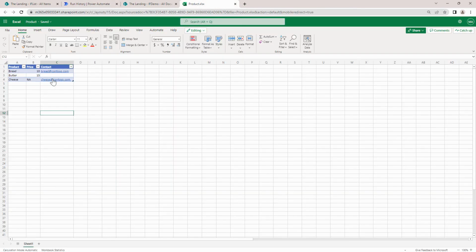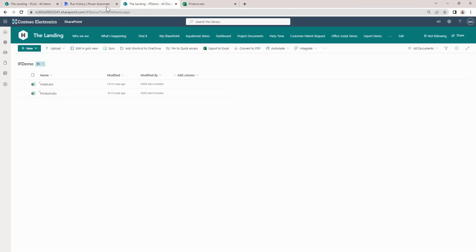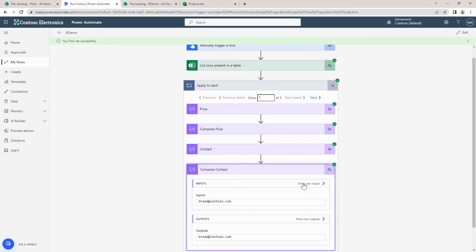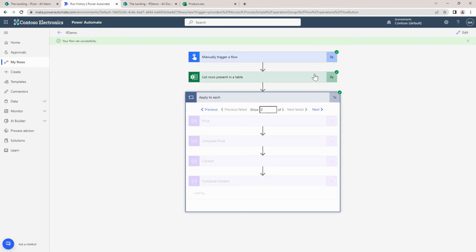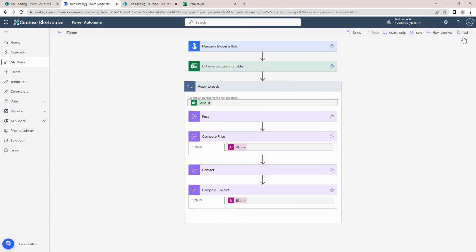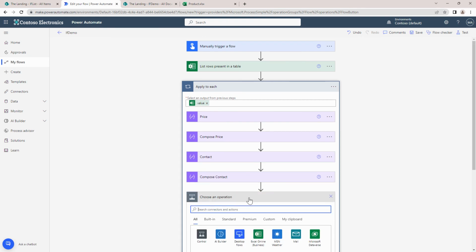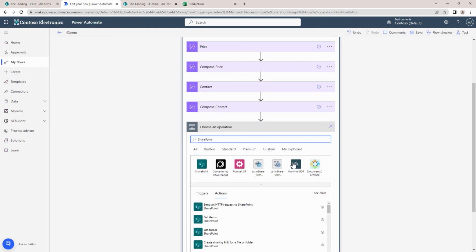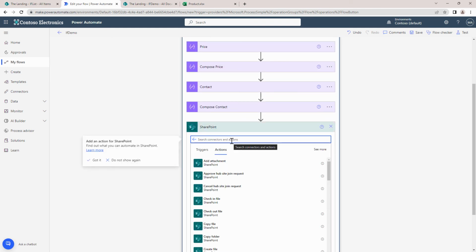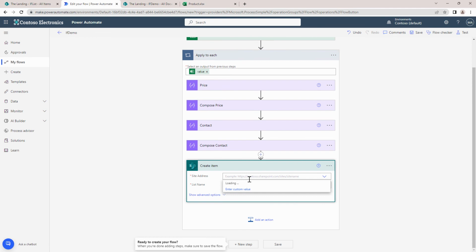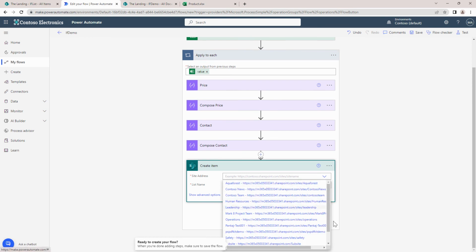So if things have been done correctly, we should have a contact on run number 2. So let's see. So bread, correct. Next, HR, perfect. And then it's again cheese. Now that we have these sorted out, I can just update my list from here. So I can type in SharePoint, say create item.